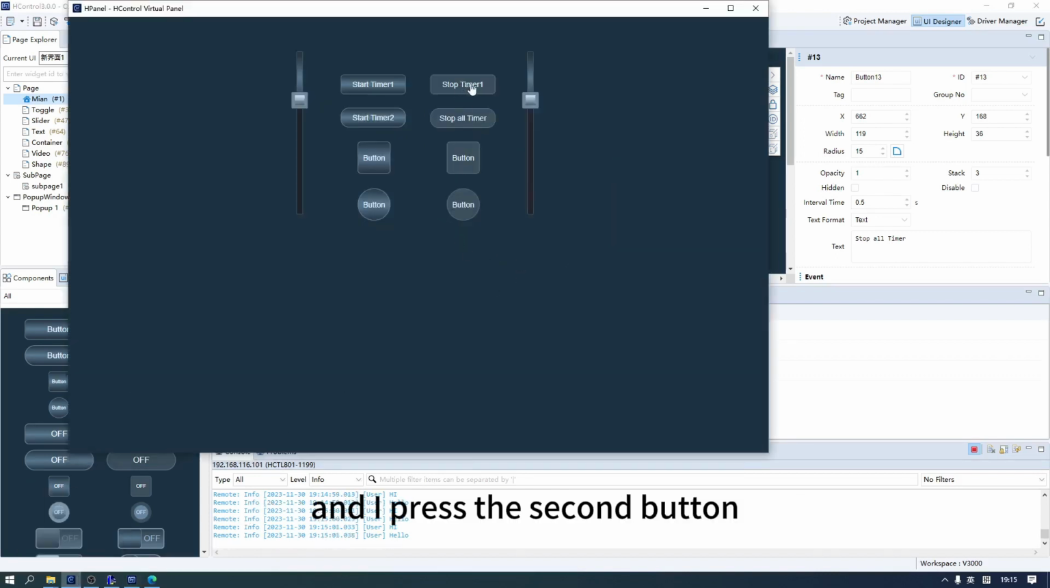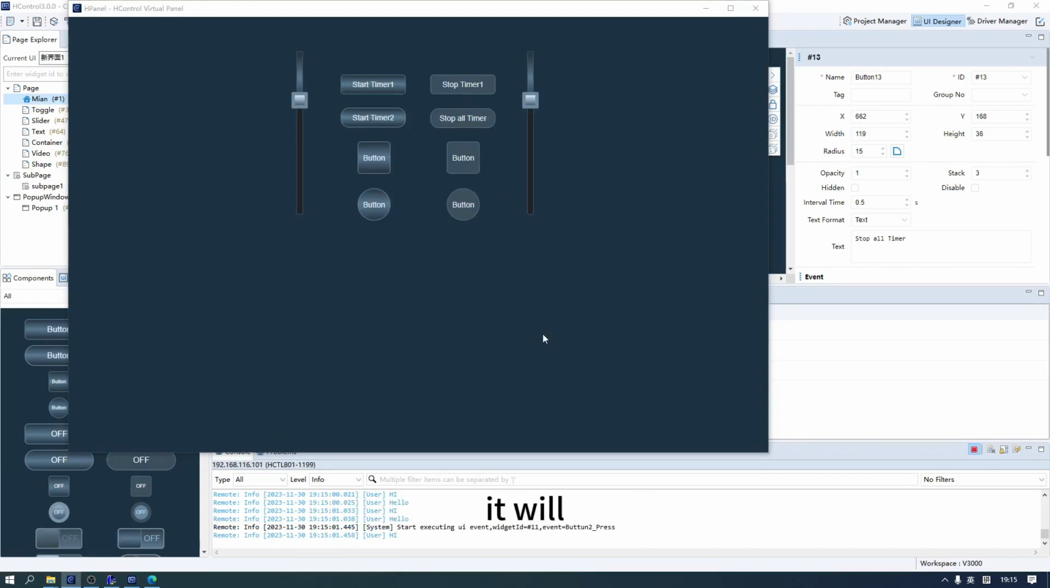And I press the second button. It will stop timer 1. And now let's start both 2 timers. And if we press the last button, it will stop all timers. And that's all for the call timer parts.